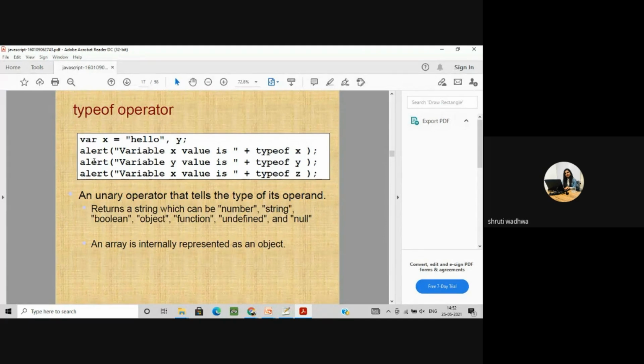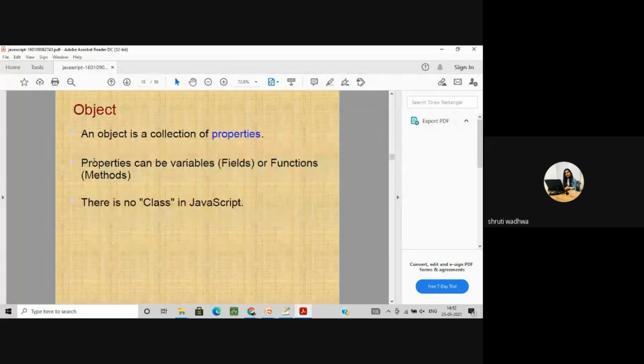We have a typeof operator which tells what the type is. It will return number, string, boolean, object, whatever the type of the value is. So we can know the data type, just like we have the typeof operator here. An array is internally represented as an object, so it will return object over here.